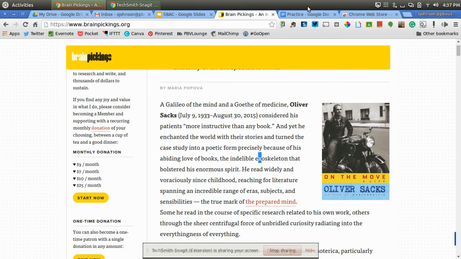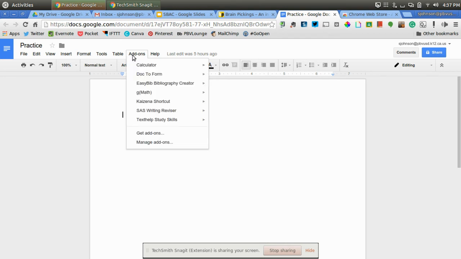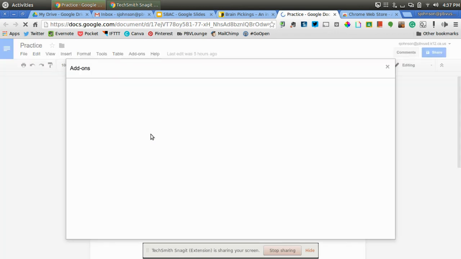Okay, the next thing we're going to jump into is add-ons. All right, add-ons are different than Chrome extensions. Chrome extensions go right here. Add-ons get downloaded within an app, such as Google Docs, which is what I'm in right here. So the way that you can begin downloading add-ons is you click on the word add-on right here within a Google Doc. You can also do this in a sheet or a form, and you click on Get Add-ons.